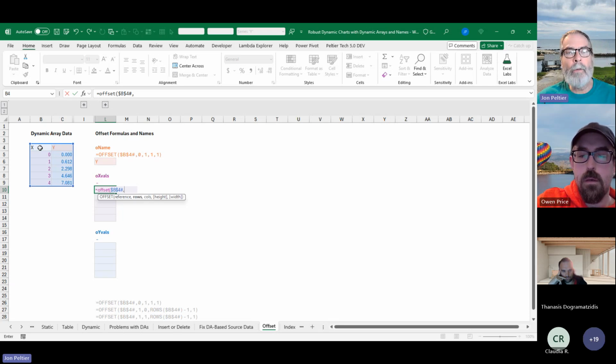I want to go down 1 row. I want to go to the right 0 columns. And how tall is it going to be? As tall as the dynamic array minus 1. So rows, and then again, the dynamic array, and F4, Shift F3.